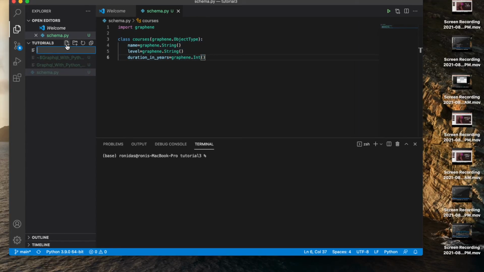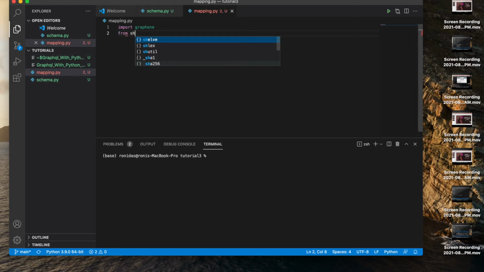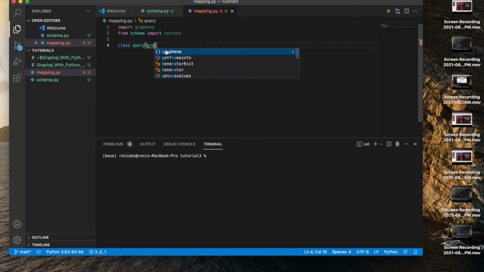Let me create one more file and name it mapping.py. Same thing, import Graphene, and here we'll import from schema import Courses. Now we'll create class Query. This is our query type, and this is going to be Graphene.ObjectType, and what is actually going to be held over here.